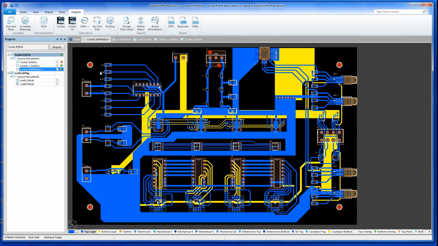Let's take a look at all of our available outputs, all industry standard. I'm currently running version 2017 Service Pack 1. The latest service pack that is now available is SP2, and another standard output has been added, and that's IPC 2581. So some of our manufacturers are moving to that format. SOLIDWORKS PCB can now provide that format file.